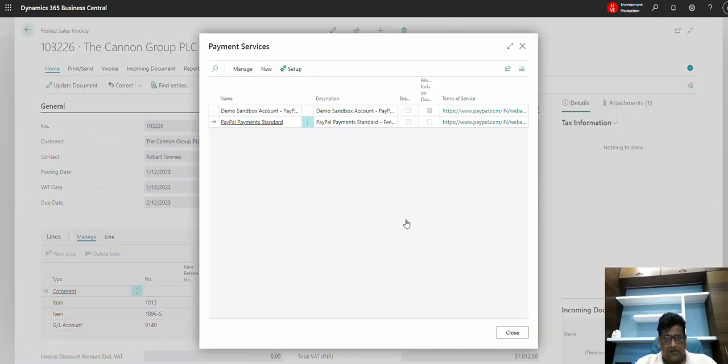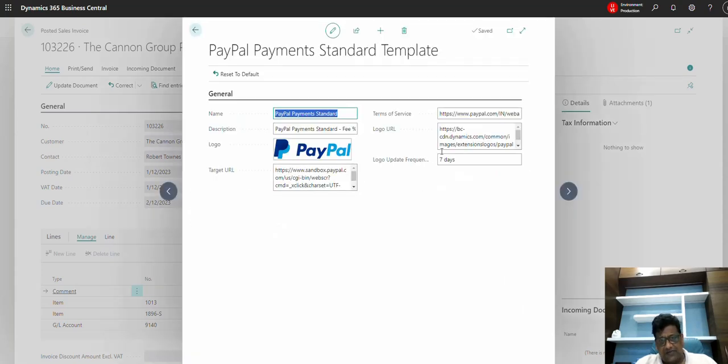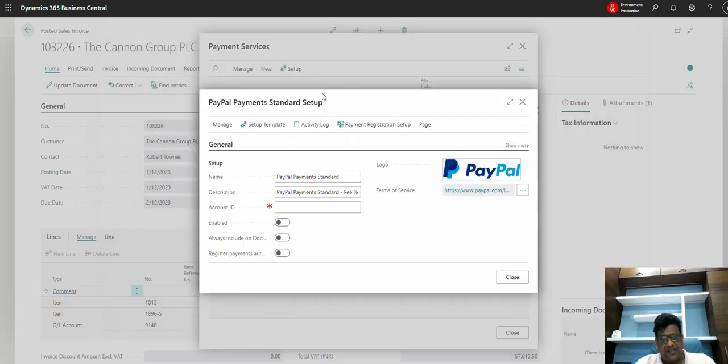I want to set it up, so I'll go to this. I will tell the system what the sandbox is, what the URL is and all that. I can further go to the setup and see the setup templates, the target URL, the logo URL, the description, the terms and conditions and everything.